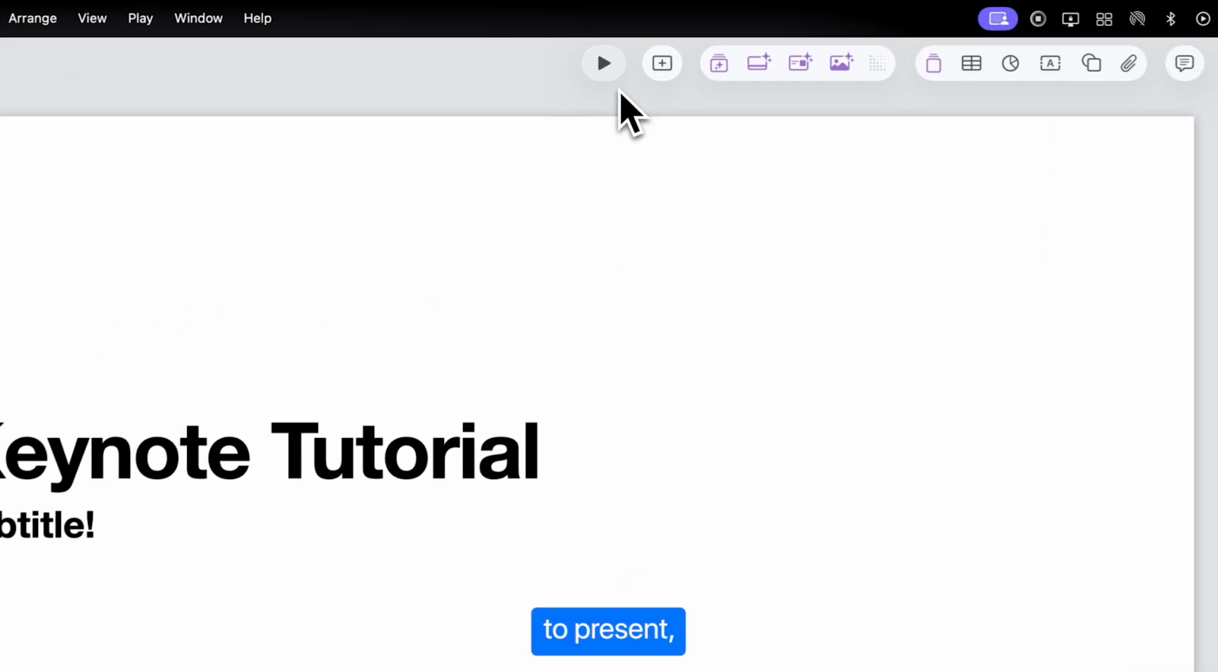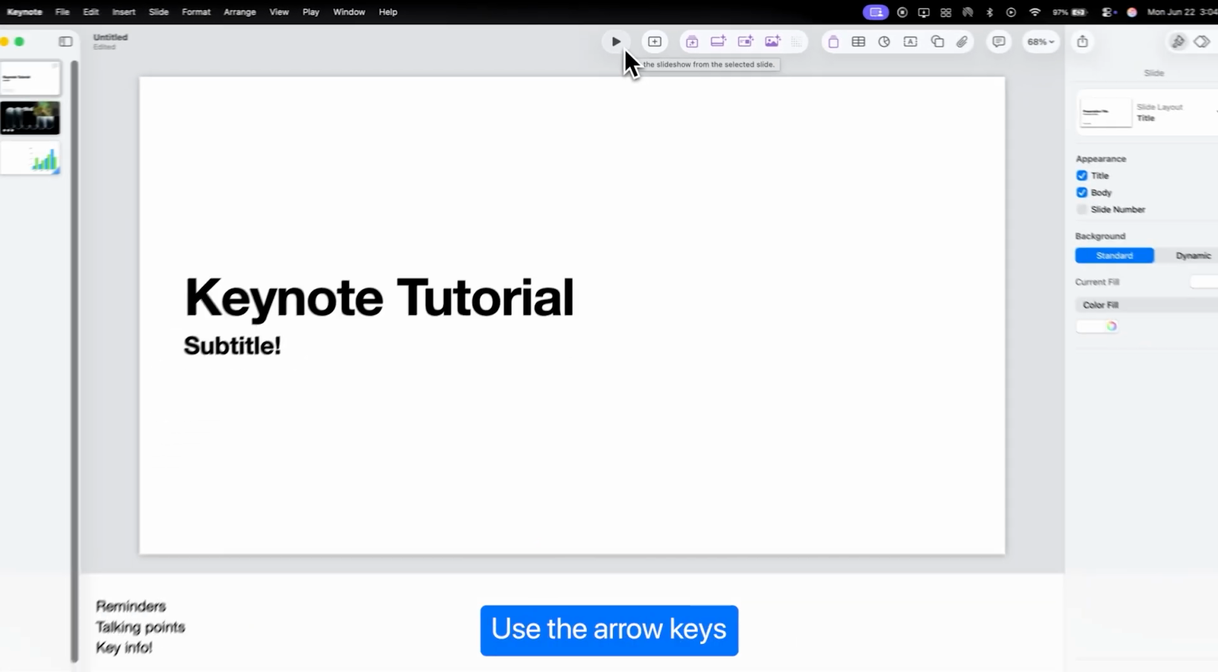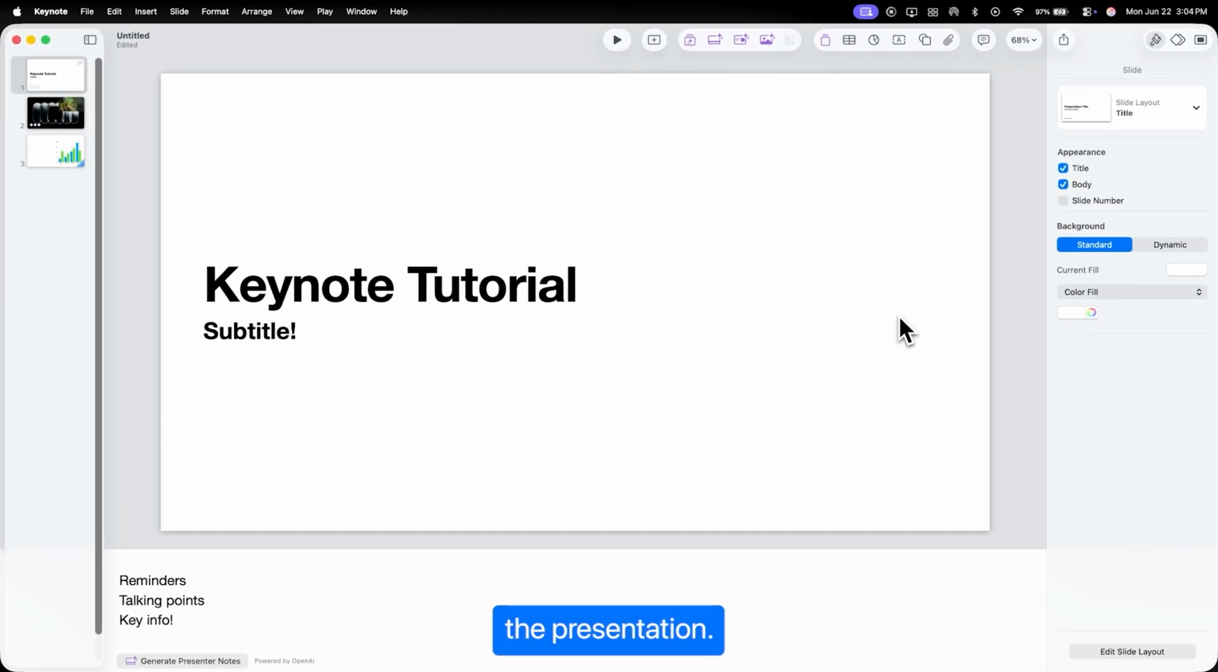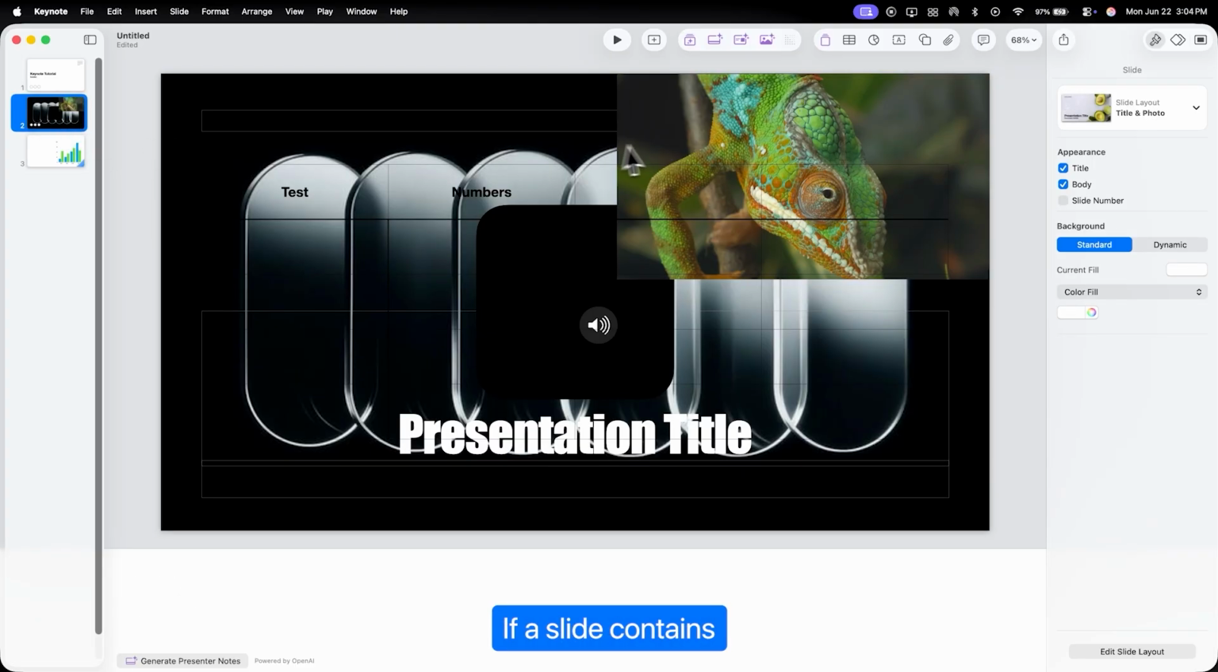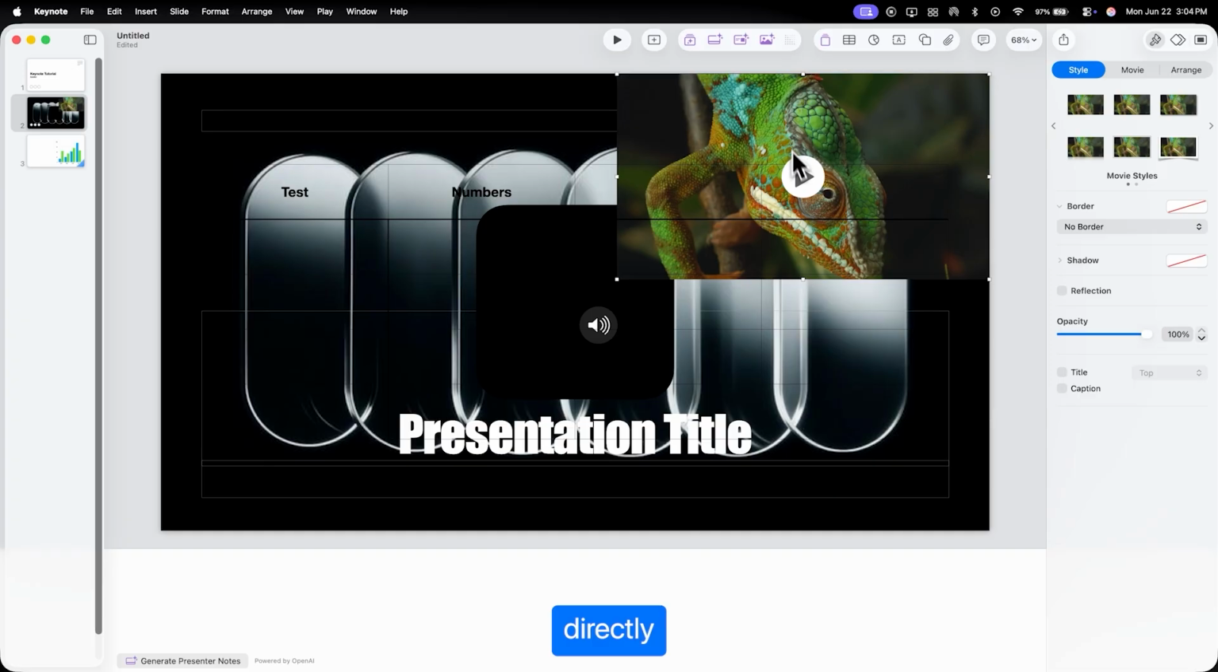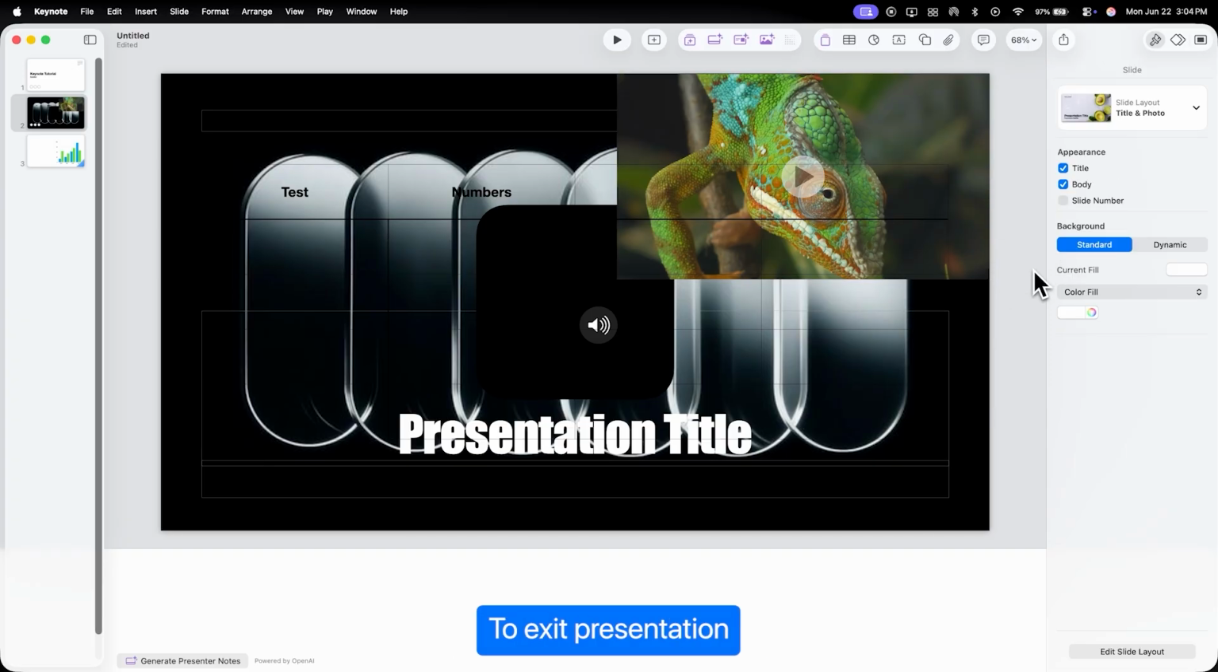When you're ready to present, click the Play button in the toolbar. Use the arrow keys or spacebar to move through the presentation. If a slide contains animations, pressing the spacebar will trigger them one at a time. If a slide contains a video, the video can be played directly during the presentation. To exit presentation mode, simply press Escape.